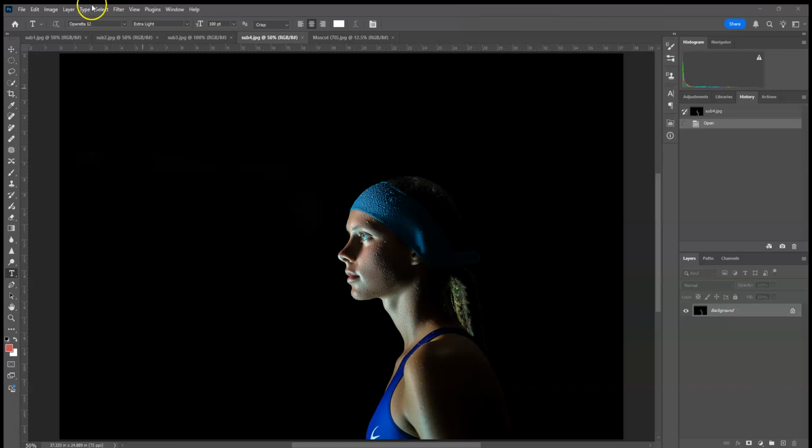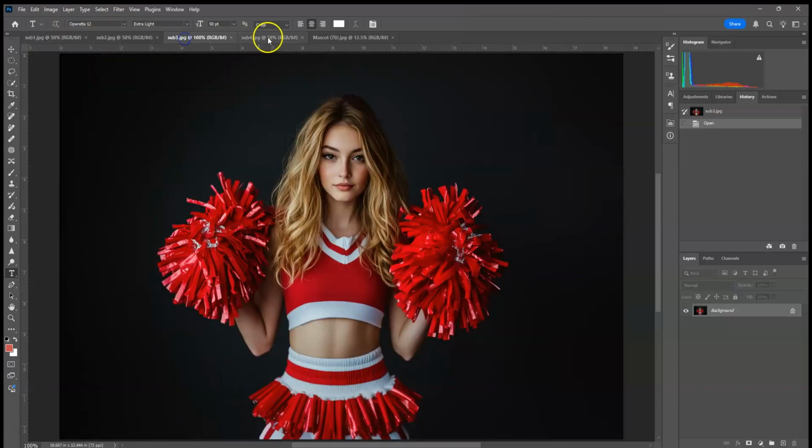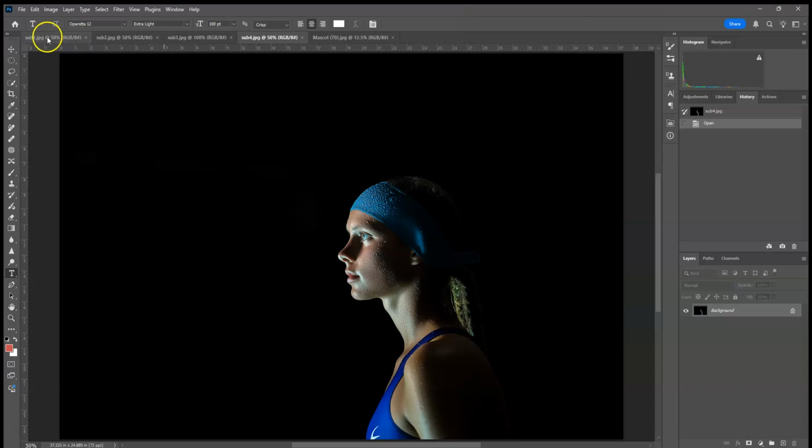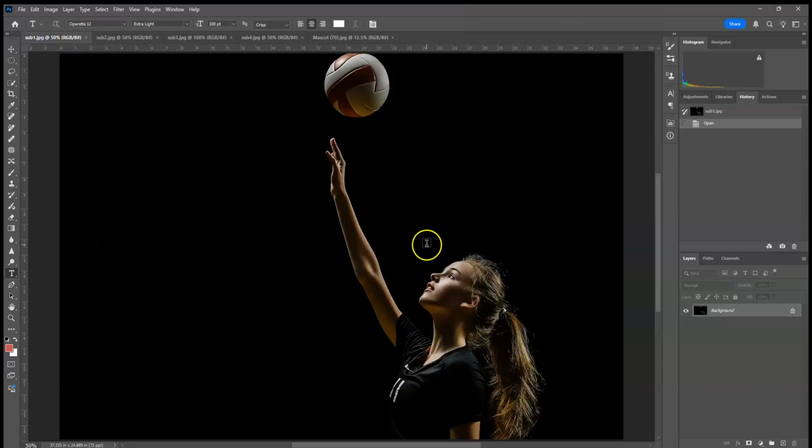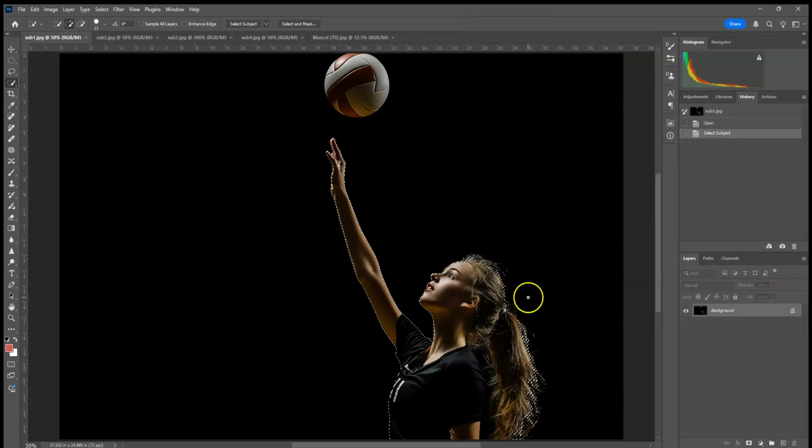I have open 4 images that I am going to use, and I'm going to just start with the first one. I'm going to go up to my quick selection tool and select subject. You can use your contextual taskbar too if you want, or however you want to select the subject. Use your plus and your minus tools up here to take away and add to your selection. There's a part down here on her arm that didn't select. I want to select that, and then I also want to select the ball.